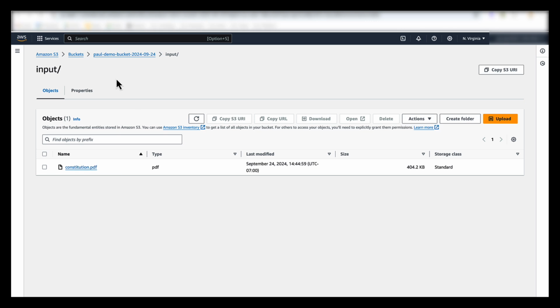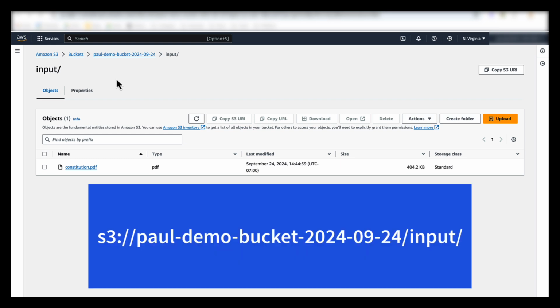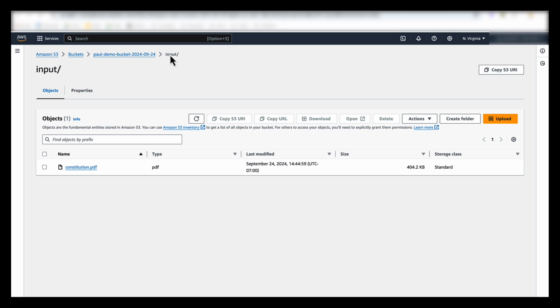All right, so we have the information we need. First of all, we'll need to give Unstructured the S3 URL. This will be s3:// followed by the bucket name, followed by any folder name. We'll also need to give it that secret key and that secret access key from earlier in the video.